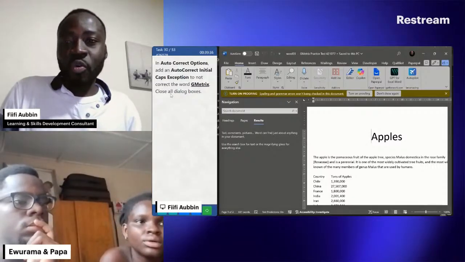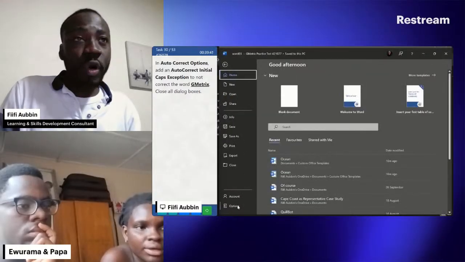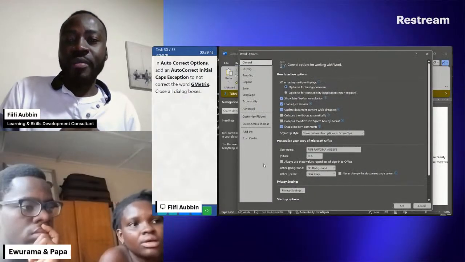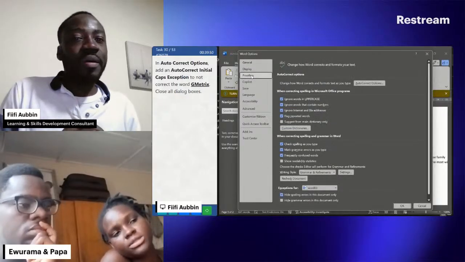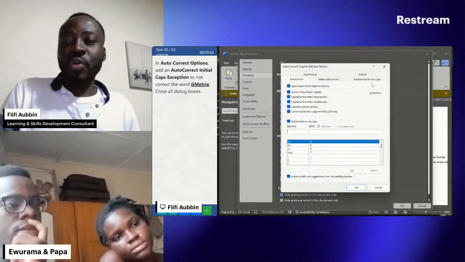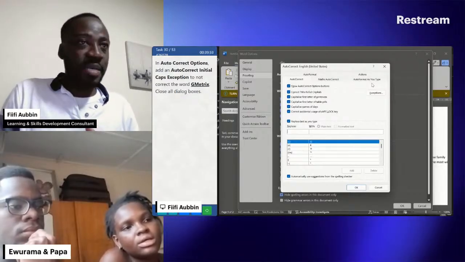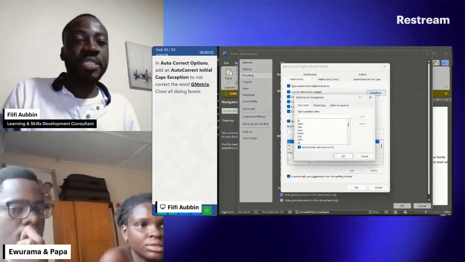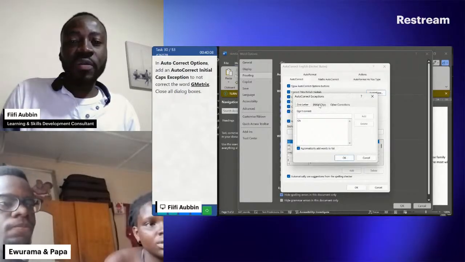File. So I'll go to File, then Options. Then what do I do again? Proofing. Good. So AutoCorrect Options. Well done. Now we need to add an autocorrect initial caps exception. So if it is exceptions, then I'll go to Exceptions. Then we locate initial caps.